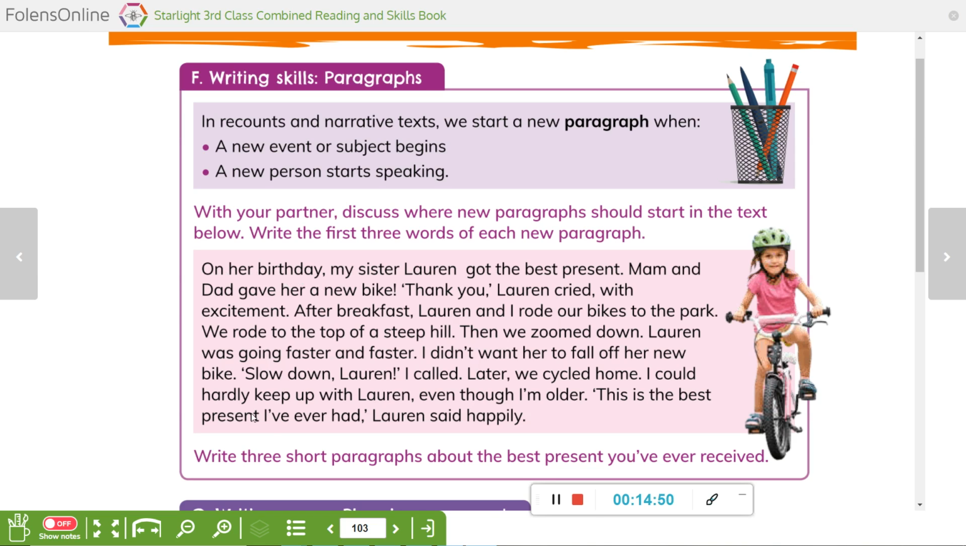Now it's saying here, write 3 short paragraphs about the best present you've ever received. We will not be doing that, so you don't need to do that. You don't need to write 3 short paragraphs, as we'll be doing some writing ourselves tomorrow. Okay, good luck with that, boys.